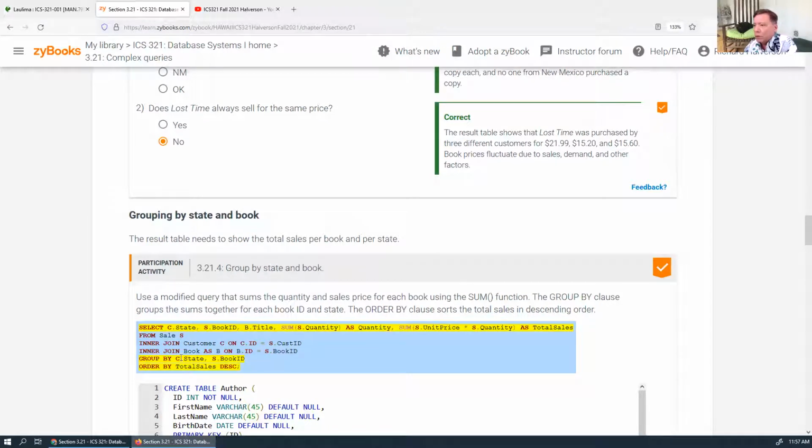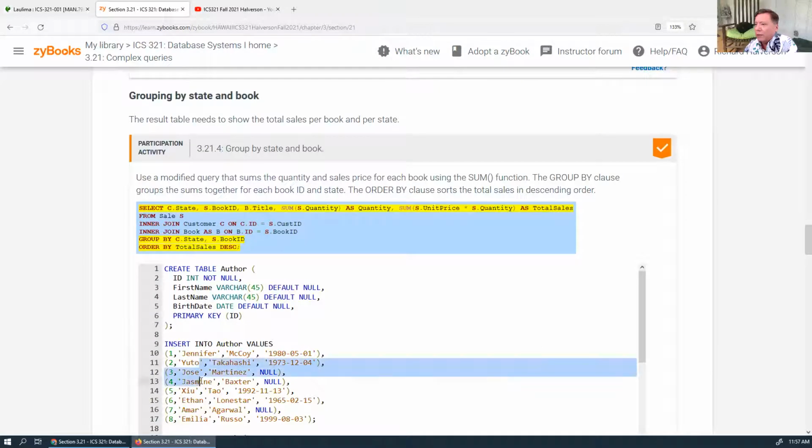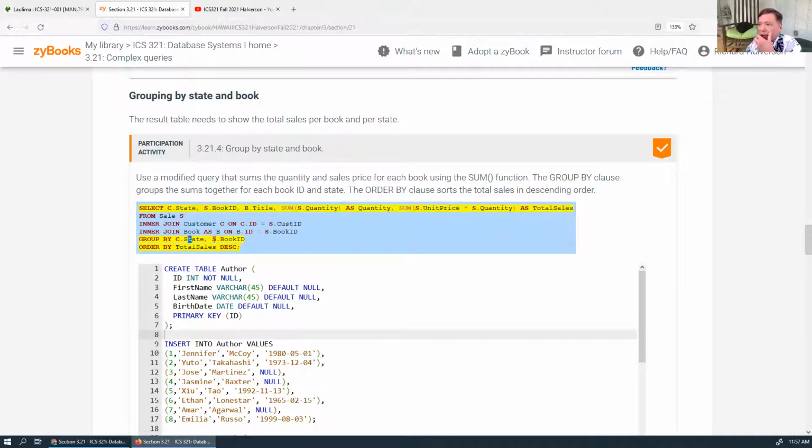Okay, so in this query, by the way, this is the same down here, I think. In this query, we're going to group by state and book, which means one entry will be one state and one book. So if a single book was sold a bunch of times in one state, it's only going to be one entry in the resulting table, and it's one state, one book ID, one title. Of course, those would all be just one.